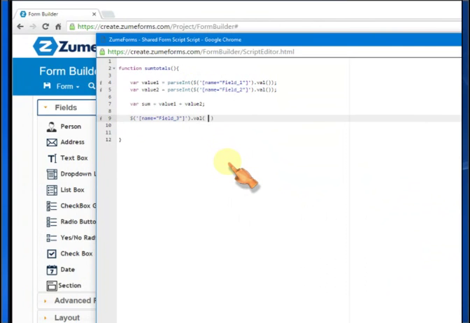Okay, so what that function is doing is it's taking the value out of field 1, the value out of field 2, turning them into numbers, adding them together, and then putting them into the value of field 3. And click Save.